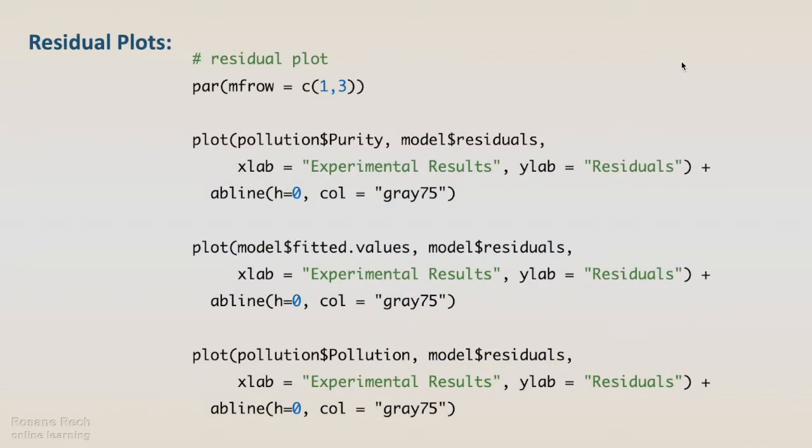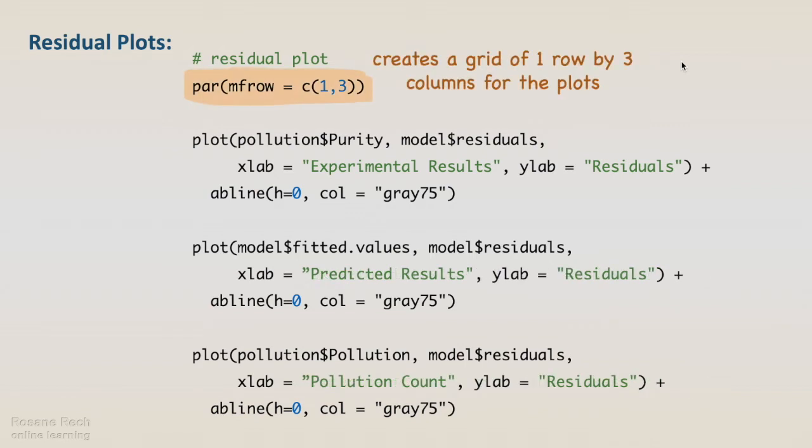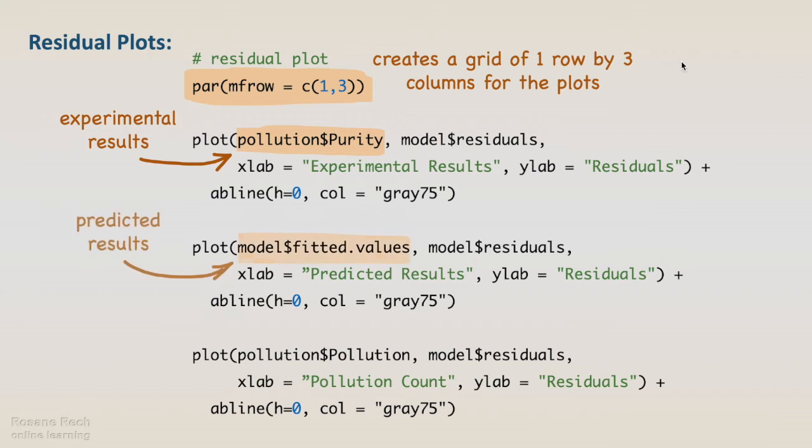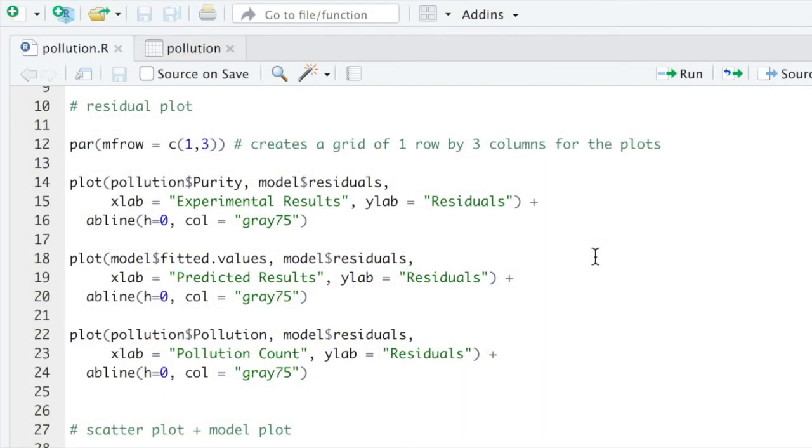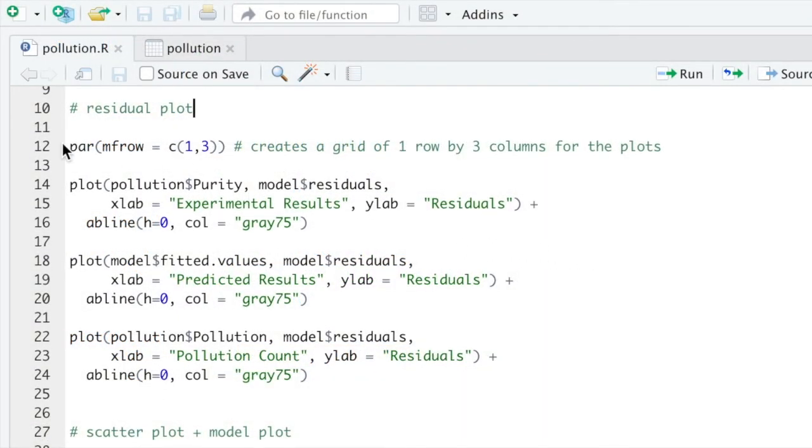The next step is to perform the residual analysis. The first code line creates a grid of 1 row by 3 columns for the plots. In the next code lines, we are going to build the residual plots with the experimental results, the purity column in the pollution dataset, with the predicted results, the fitted values from the model, and with the regression variable, the pollution column in the pollution dataset. Let's run and analyze them.